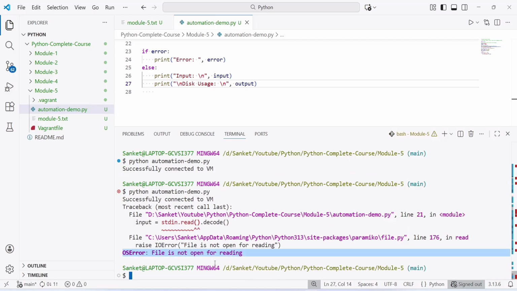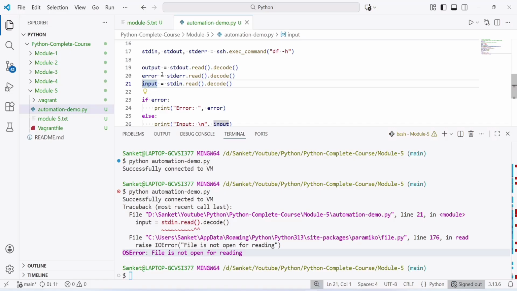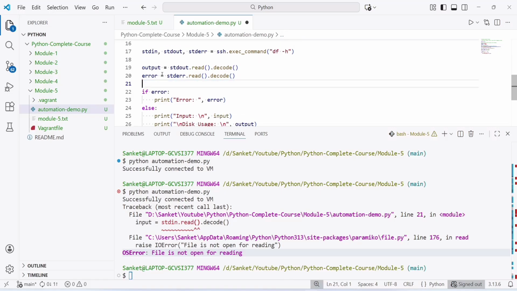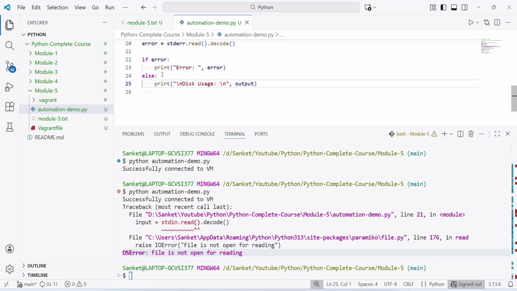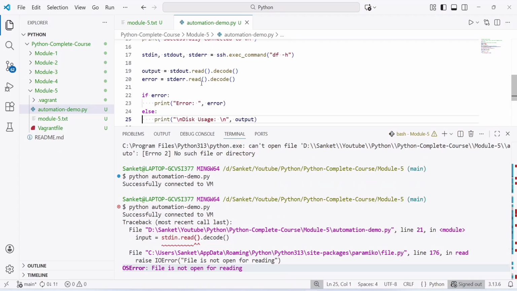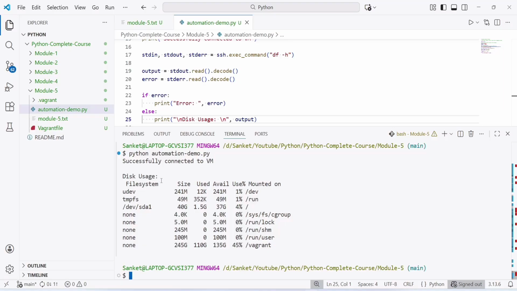And it says file is not open for reading. Okay. So input is throwing the error. So we'll remove this input statement from this particular script. Let's execute the script once again. And here you can see the disk usage.